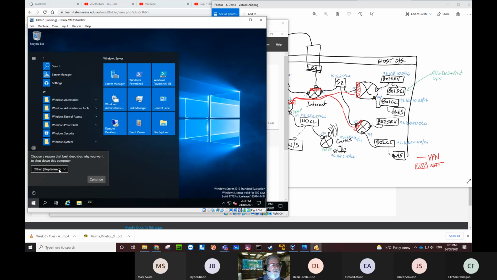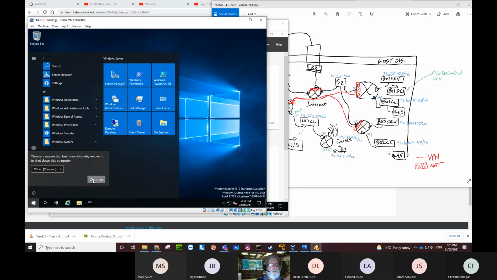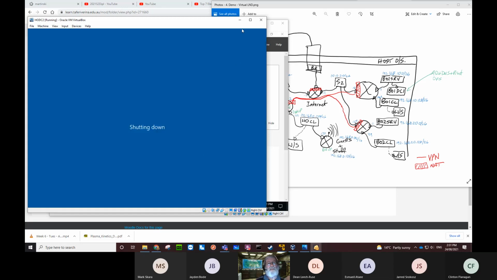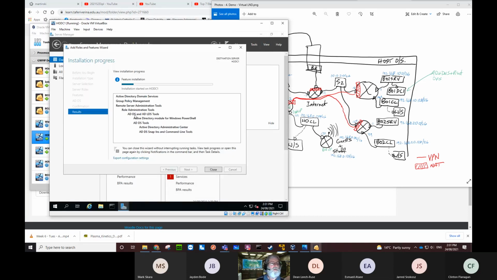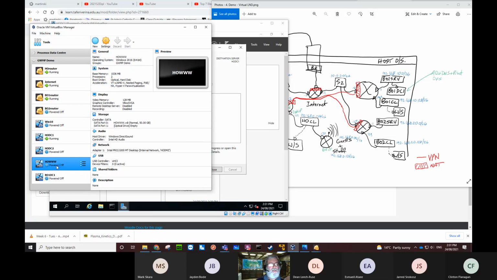So shut down. Let's go Plans, Other Plans, Shut down. So that's going to shut down, and I'm going to work on, so this thing is doing an install. That one's now ready to go once this thing becomes a domain controller. So I'll work on the web server now. Let's power that up.